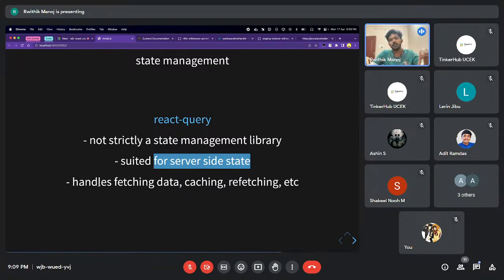So the main pro of React Query is that it will handle fetching data, caching, refetching, invalidating the cache, all of these things it can handle on its own. And that is a very huge plus for me. And like I said, I have moved to React Query in our organization, and it has been a very useful library.